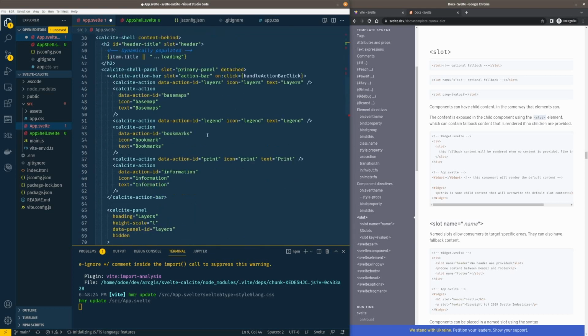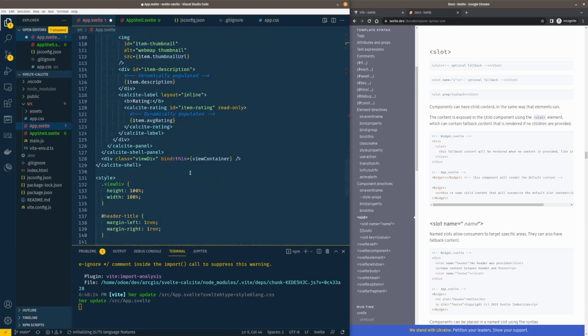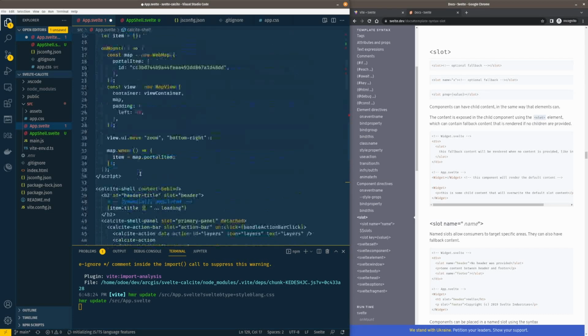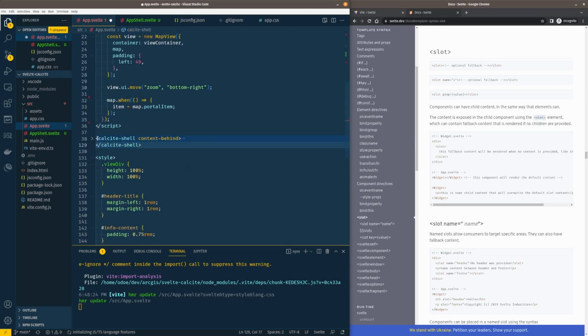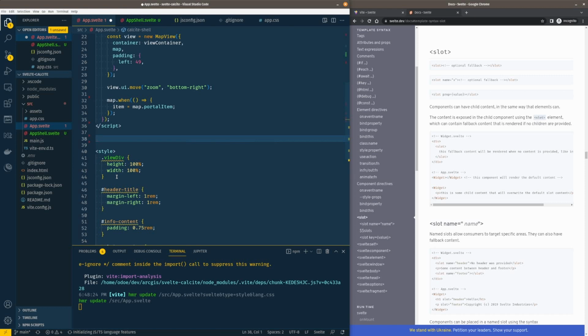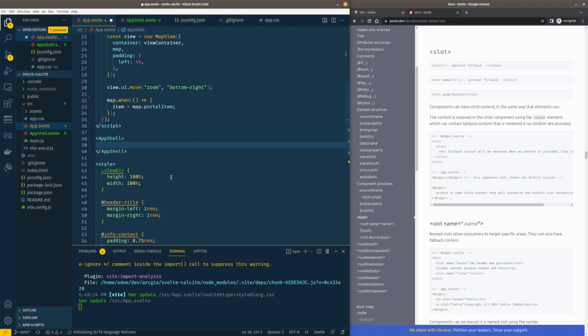appshell.svelte. Now what I'm going to do is grab my little view div here, which is where I'm going to be showing the map. And let's get rid of all this. Okay. So we have the app shell here. And inside the app shell, we're just going to go ahead and add the view, and it's going to be bound to that view container. So all that's going to work.